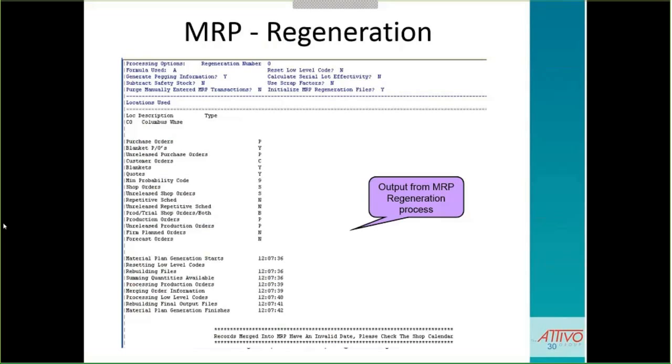This is the display that gets presented to you when MRP regeneration completes. And in this particular case, it looks like it took about 6 seconds or so. And notice the message down below. Records merged into MRP have an invalid date. Please check the shop calendar.